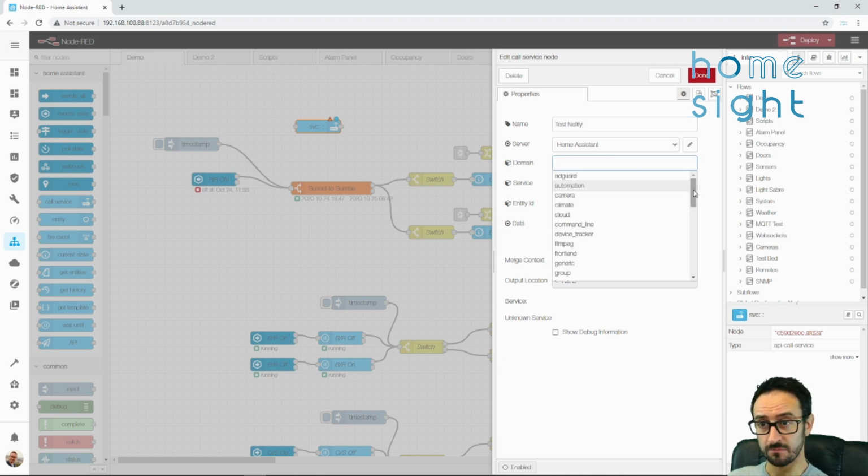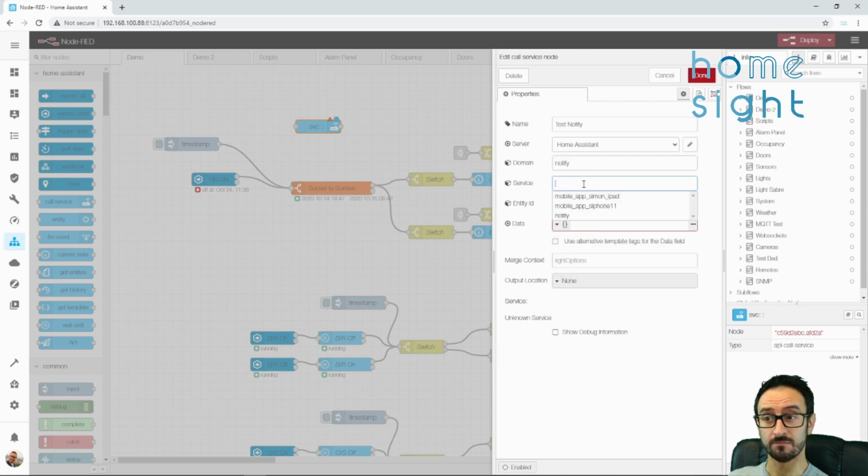Domain, notify, service. This should tell you the devices that have got the mobile app installed. Now here you can see I've got my iPhone 11, so iPhone 11, and my iPad. Now, you can do all as well, but I'm just going to do iPhone 11 because that's the one I've got in my hand. We don't need to worry about entity ID, but we do need to put some data.